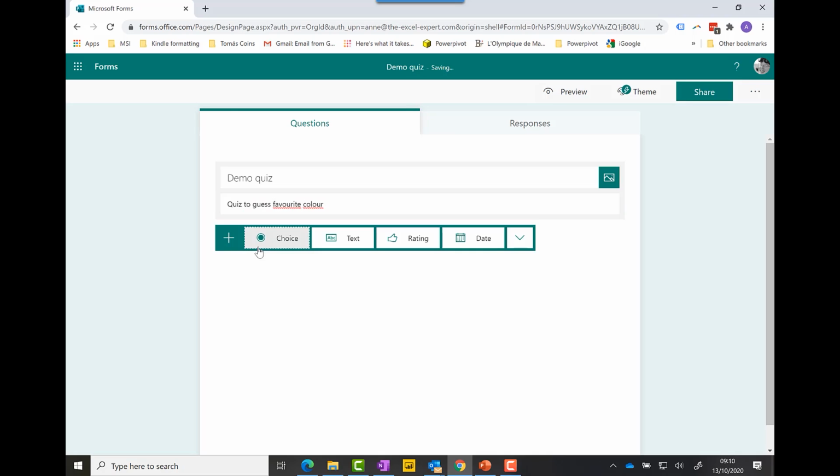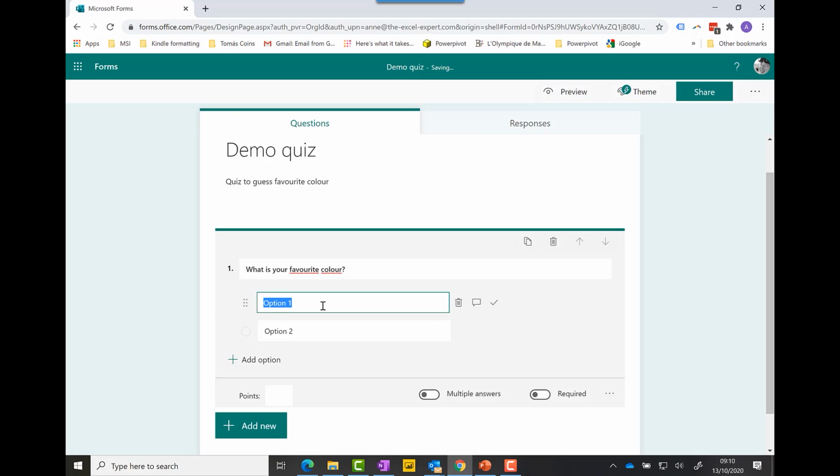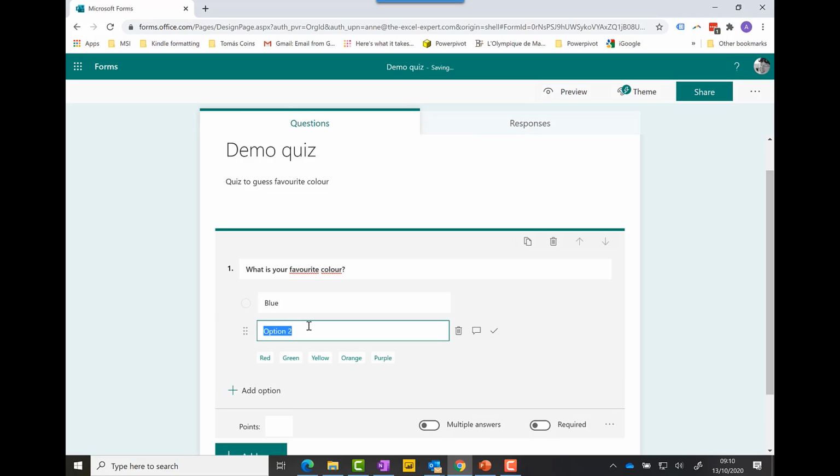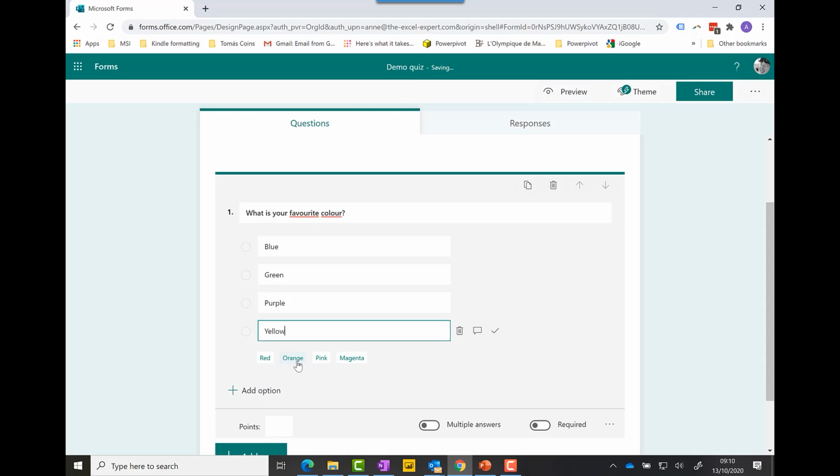Okay, add new. Let's say I'm going to choose choice. Now, let's say I could ask, what is your favorite color. I could choose, for example, blue. And see there, it actually comes up with colors for me. Let's say I'm going to choose add an option. Let's say purple, add an option, let's say yellow. Now if you notice here, one thing that makes this different is that there's a little tick beside it. So I can identify, for example, that blue is the correct answer.